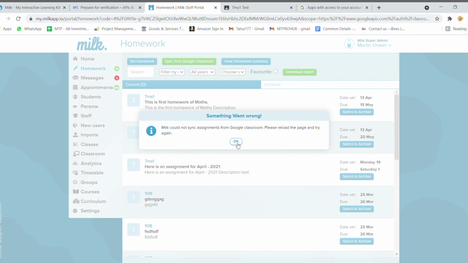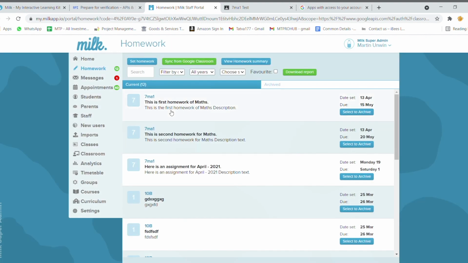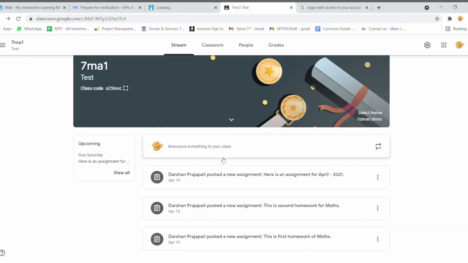For example, if you look at the first 3 assignments that we have listed here in the Milk App portal, and then we switch tabs to Google Classroom, we can see the top 3 assignments listed there are the exact same ones that have been imported through to Milk.